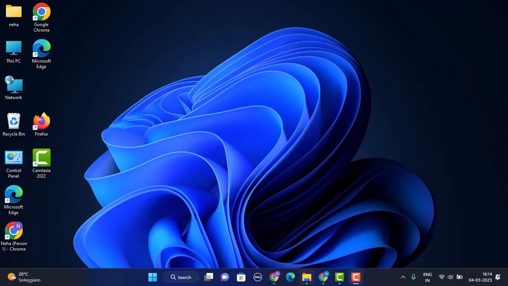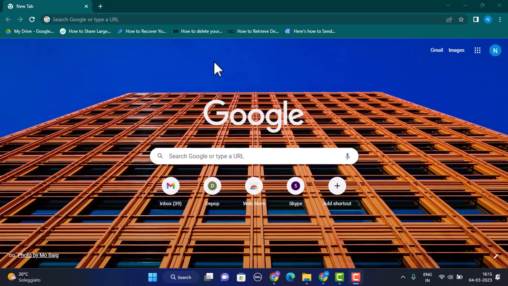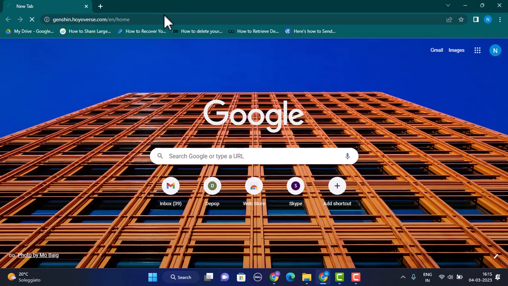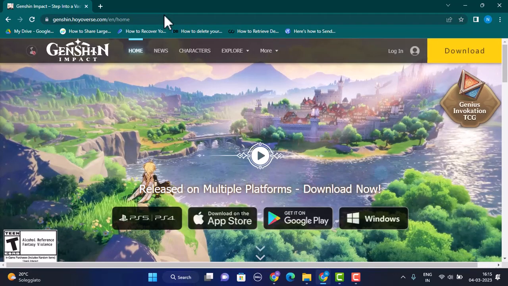So to begin with, open up your web browser. As you open up your web browser, on the search box, you need to type in the link that is www.genshin.hoyover.com, and I'll also make sure to leave the link in my description box below. Once you type in the link, you'll be directed to the official site, and in the top right corner, you'll be able to see an option as login.